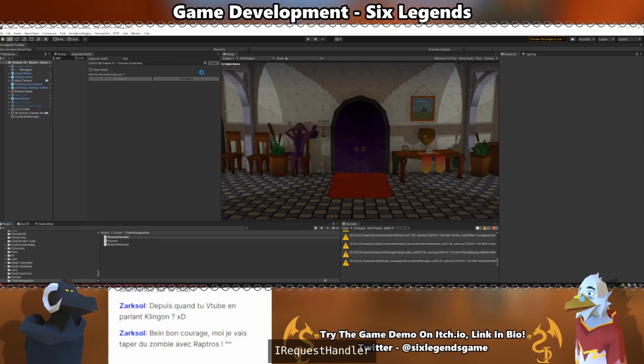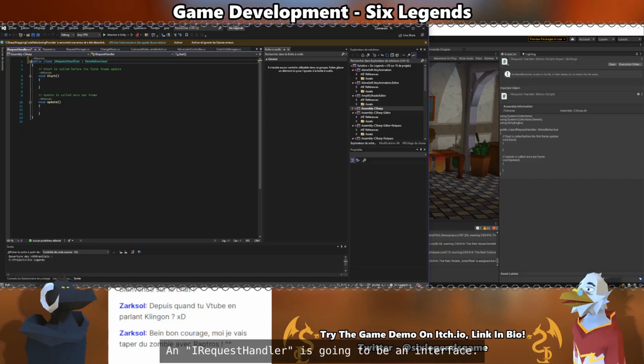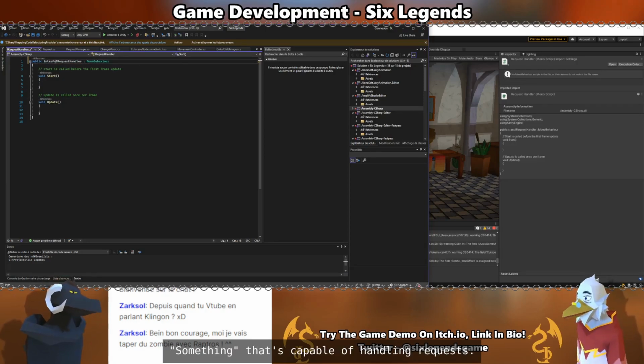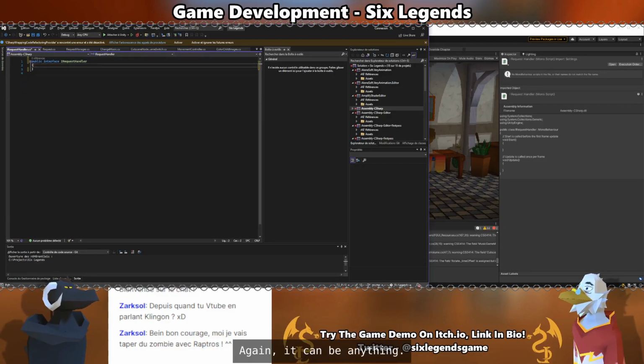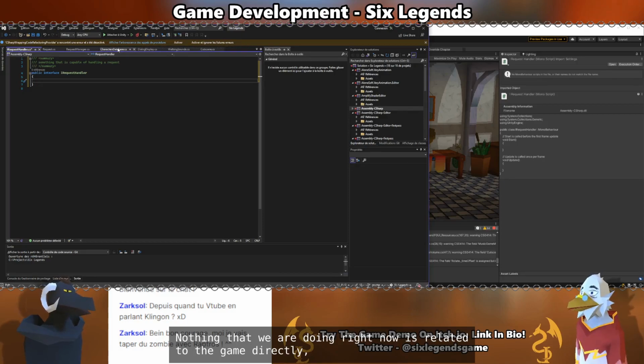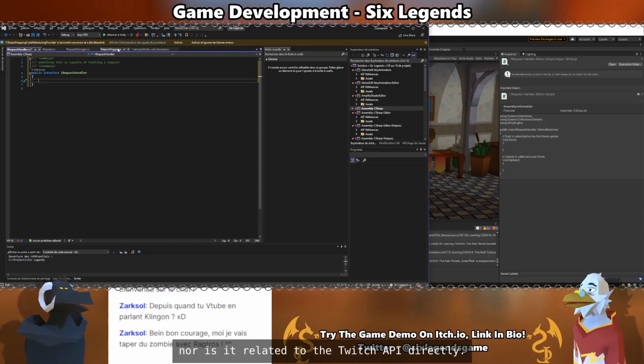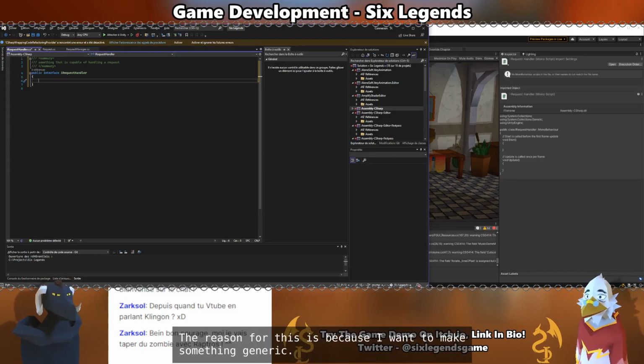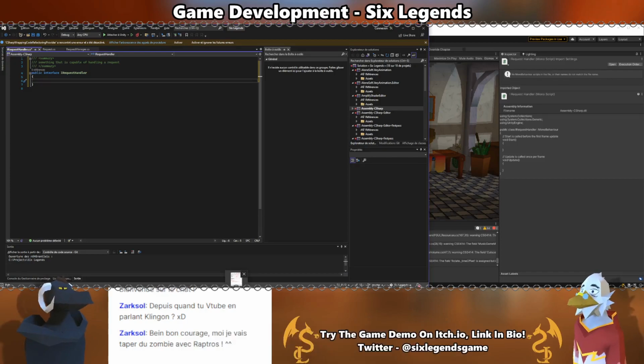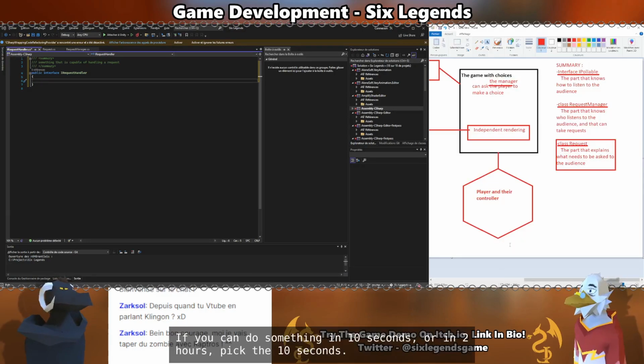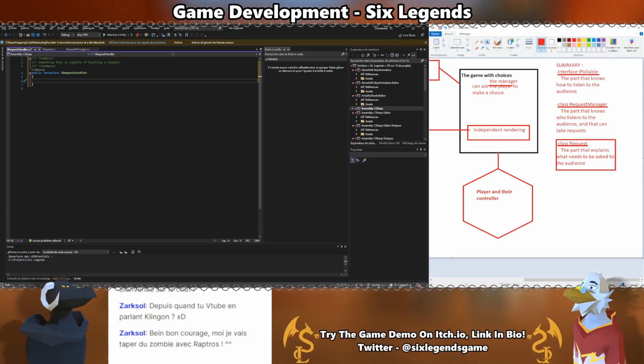iRequest handler. An iRequest handler is going to be an interface, something that's capable of handling requests. Again, it can be anything. Everything that we are doing right now isn't related to the game directly and isn't directed to the Twitch API directly. The reason for this is because I want to make something generic. Don't do this all the time. If you can do something in 10 seconds or in 2 hours, pick the 10 seconds.